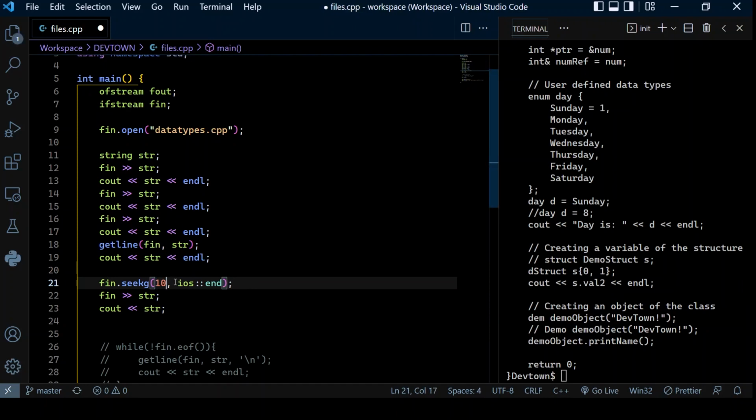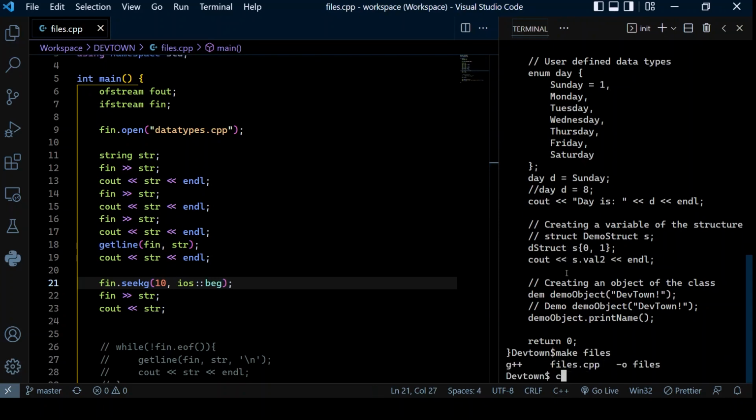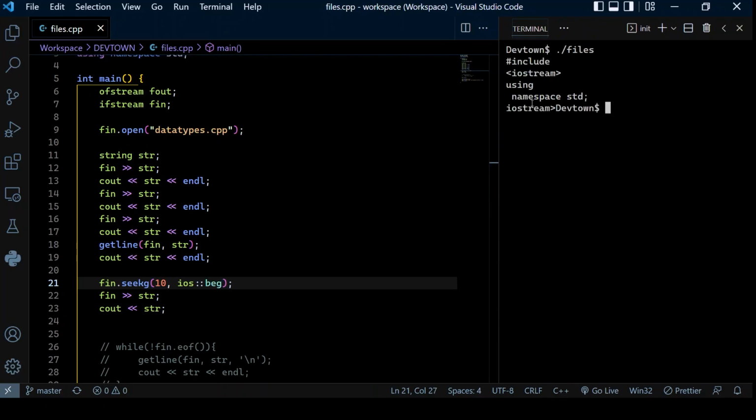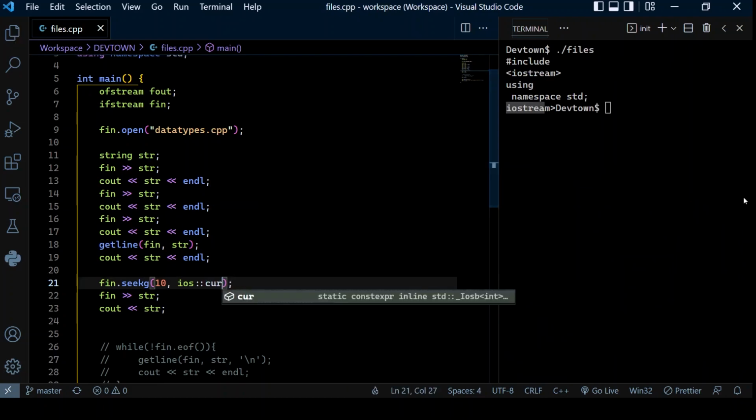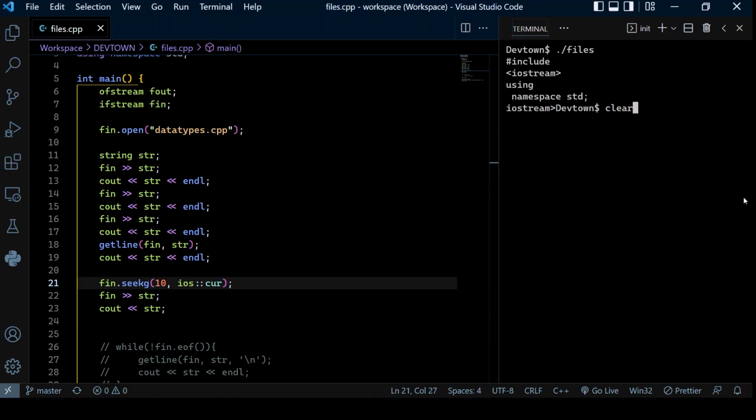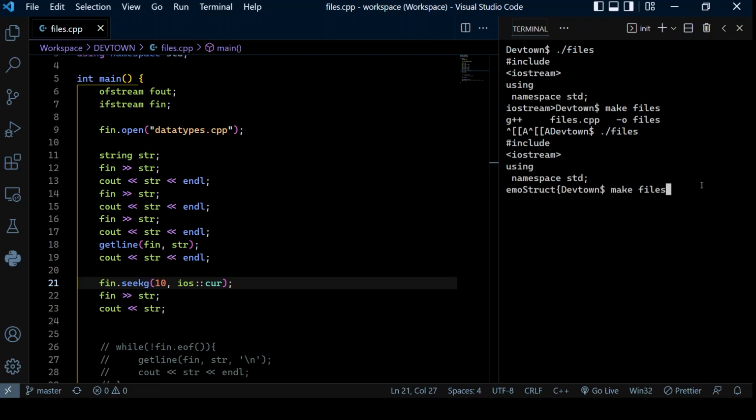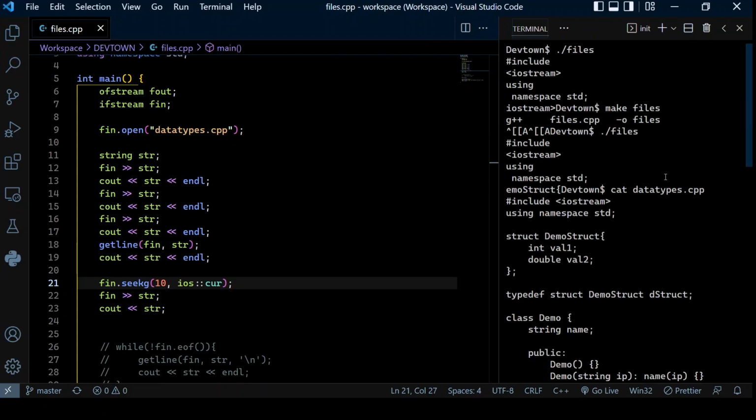Now what I can also do is move it 10 characters from the beginning of the file, and then we get IO stream. And similarly, 10 characters from the current position, I'll move it ahead by 10, and from there I'll start reading. So we see that it goes to EMO, which let's try and figure out what it is from. It will be the EMO from our demo.